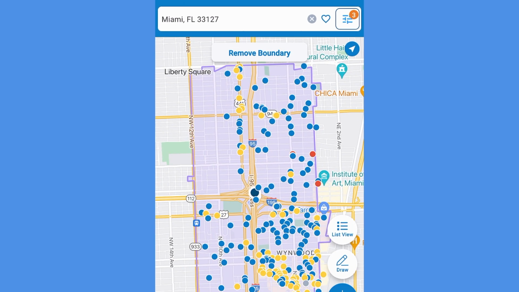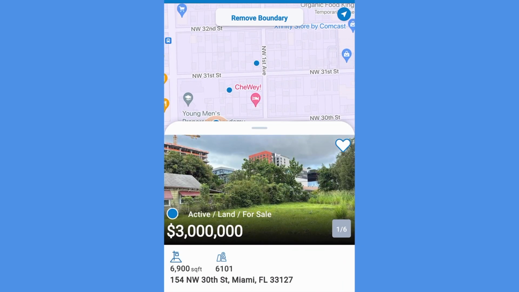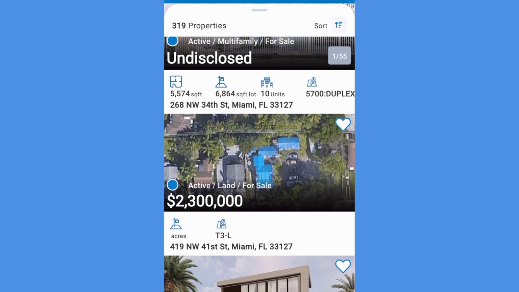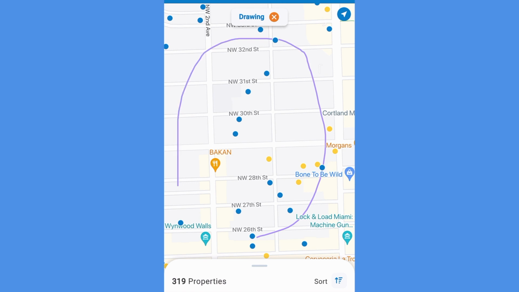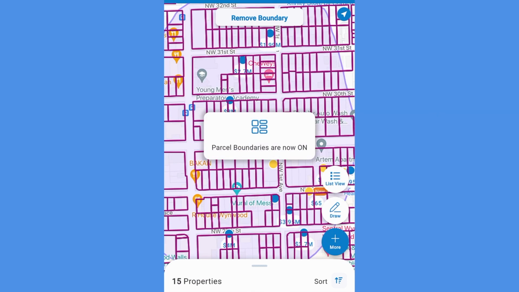Back to your map, pinch and zoom and tap on any property you want to view. Swipe up from the bottom to browse through a list view of the property shown, and swipe down to re-access the map. One tap to draw your search area, or tap More for distance search to change your map view, access traffic counts or real-time traffic, view parcels, view nearby schools, see all properties, which shows public records, or view the map legend. Tap Parcels to display parcel boundaries.